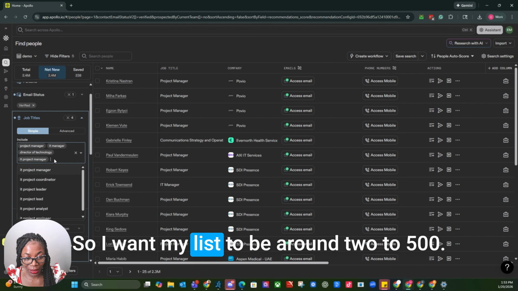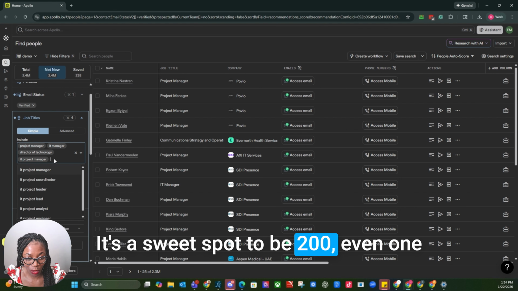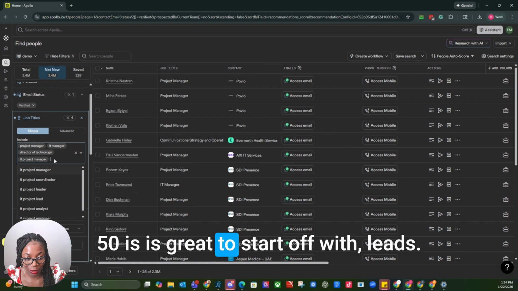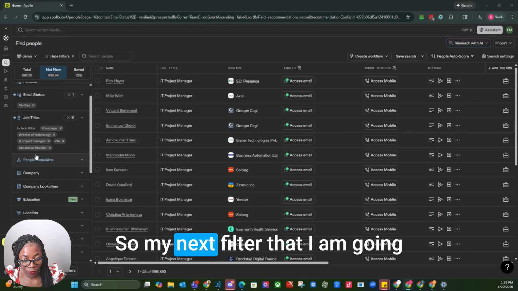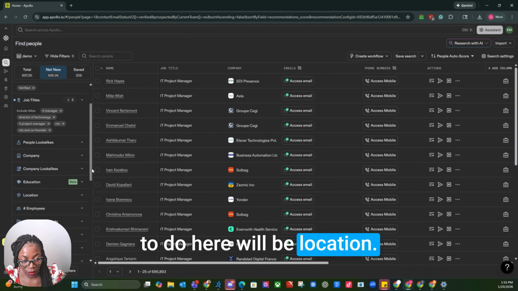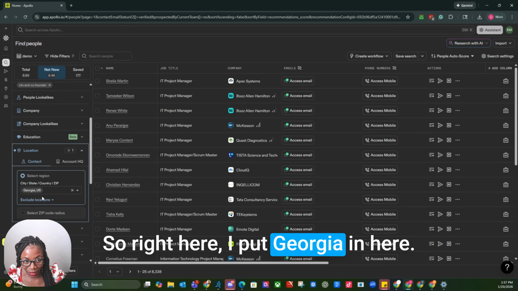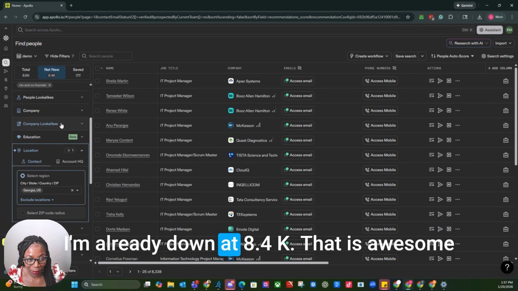So I want my list to be around 200 to 500. 500 is a little too much. It's a sweet spot to be 200, even 150 is great to start off with leads. So my next filter that I am going to do here will be location. So right here, I put Georgia in here. I'm already down at 8.4K.